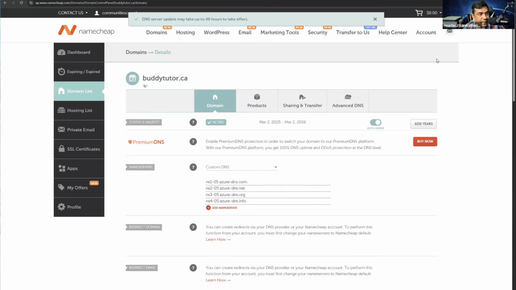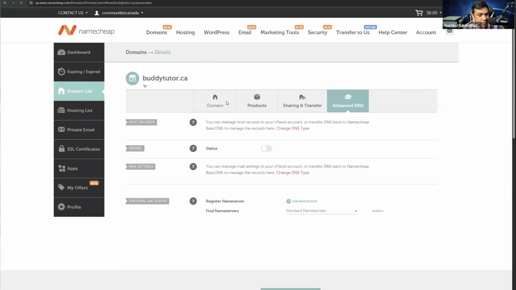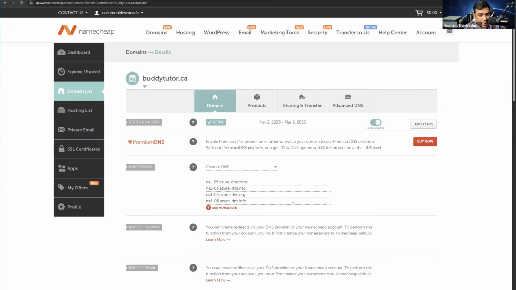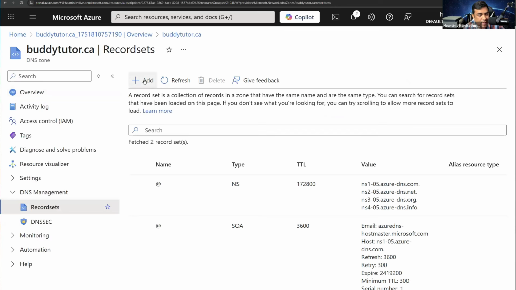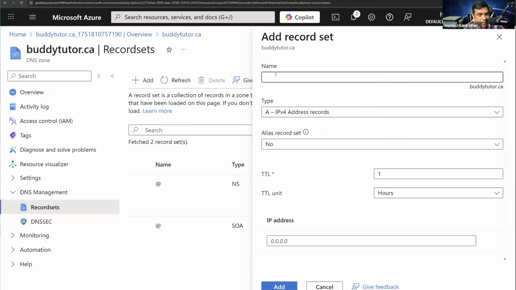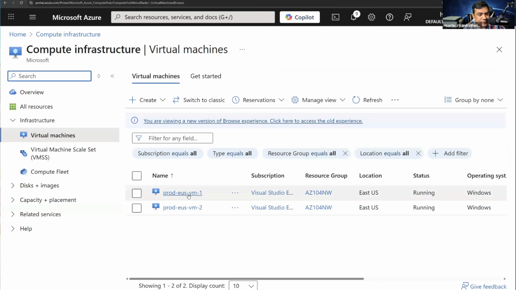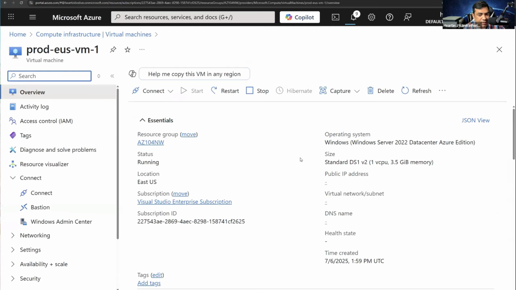Now when somebody types buddytutor.ca, nothing is there, so this portal will tell them to go to these addresses and search. Whenever you create a DNS zone, whatever you see here, just copy and paste. Now you can go to records and click on Add. The name doesn't have to match the VM's name, but the IP address has to match, otherwise it will not reach there, right? So this IP address you can copy and paste.